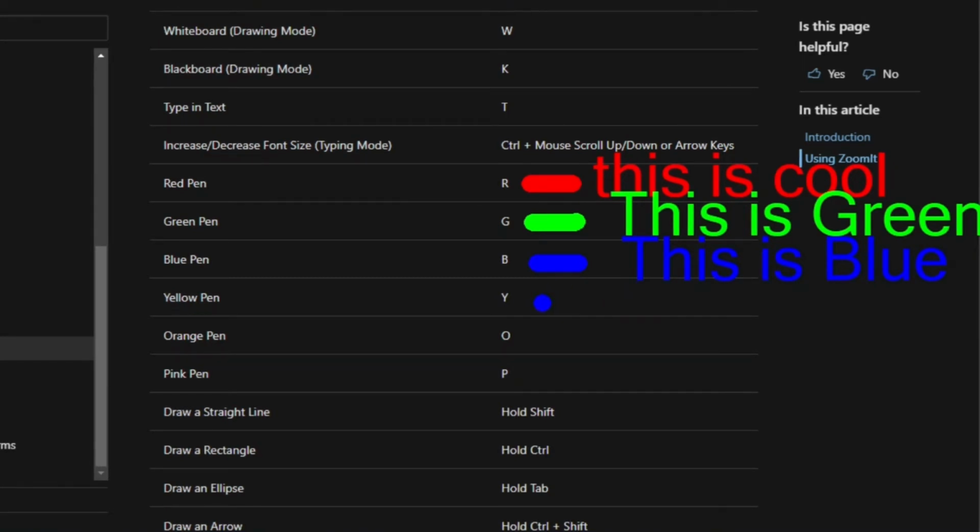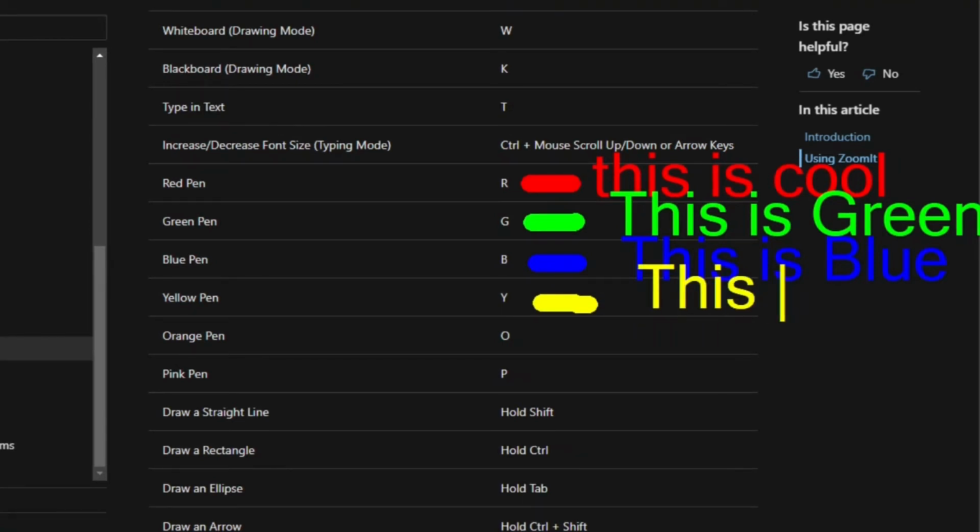If I want color yellow, I'll press Y for yellow, and I'll be able to type in yellow. This is yellow. How cool is this?